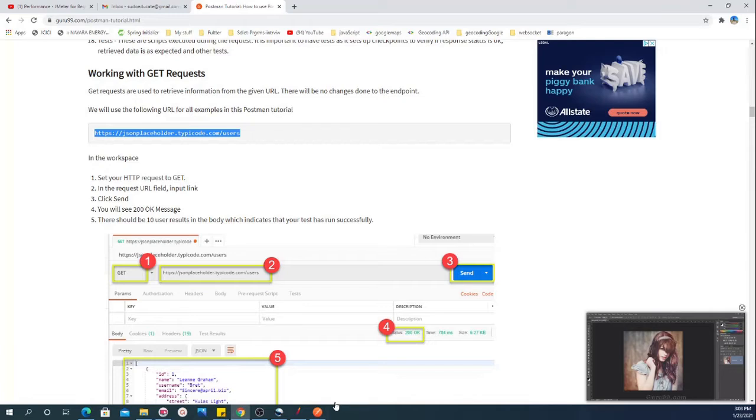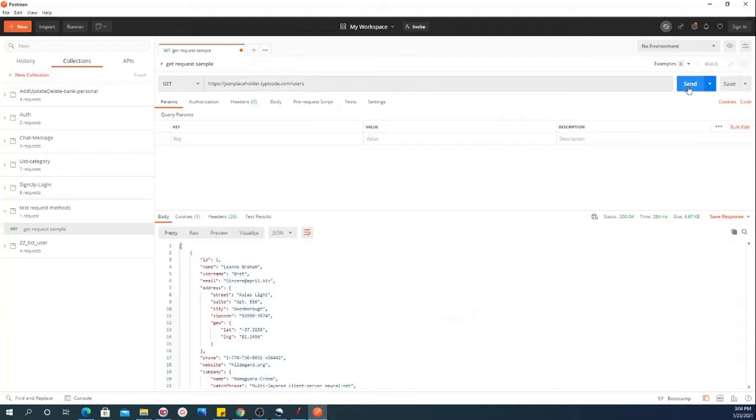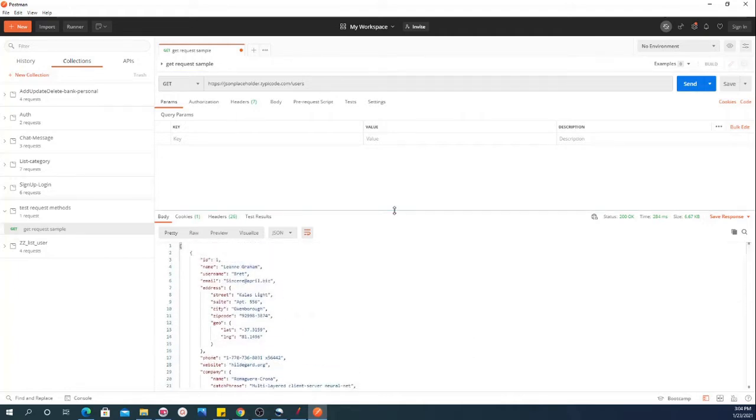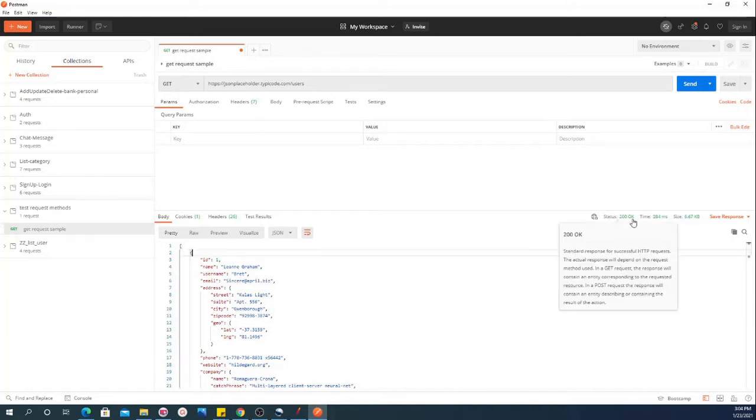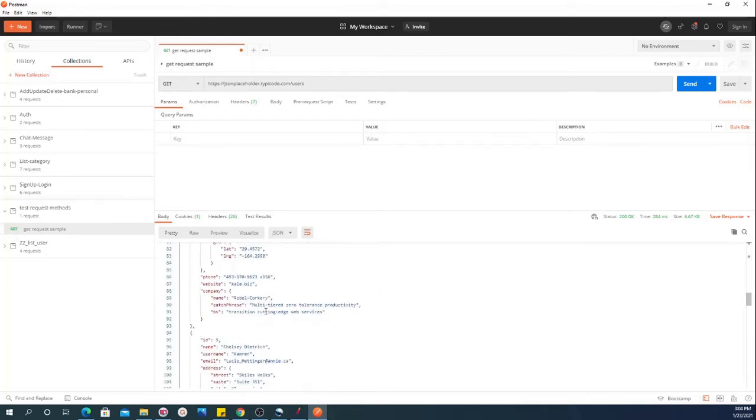Let's go to Postman and paste it. Now this one has everything in it. Now let's just fire it. Once we fire it, we are able to see the response coming. Over here you can see that the status code is 200. 200 means that it is good.